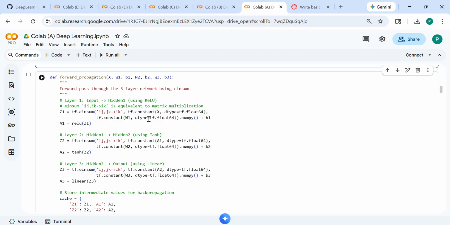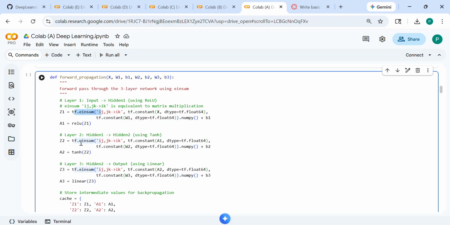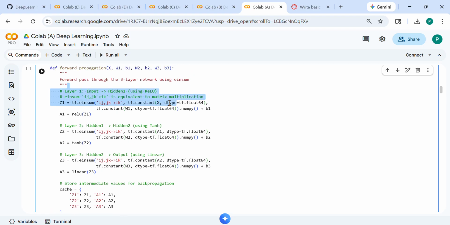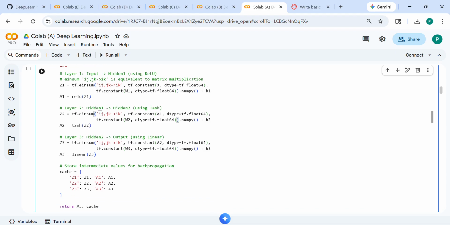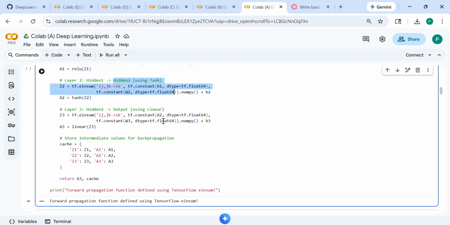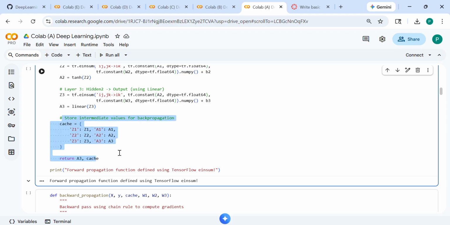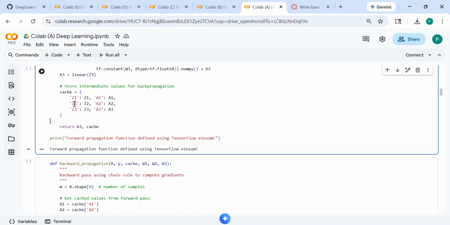The forward pass is implemented using the tf einsum, which provides a very expressive way to handle matrix multiplication. So these are our einsum functions that we have defined for each layer. For the first hidden layer we are using ReLU in the einsum. For the second hidden layer we are using tanh, and for the third layer we are using the linear function. Once that is done, we are storing the intermediate values for the back propagation, and this is how we have defined the forward propagation using TensorFlow einsum.